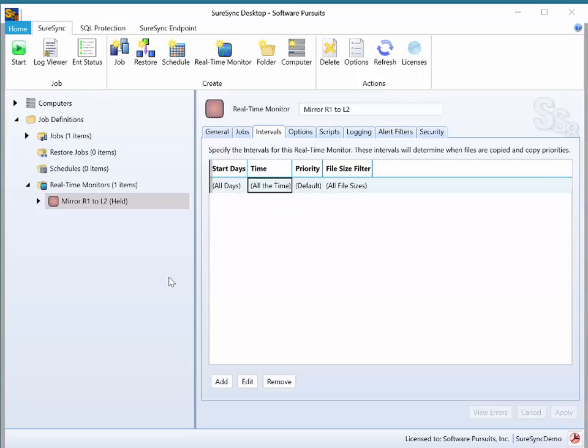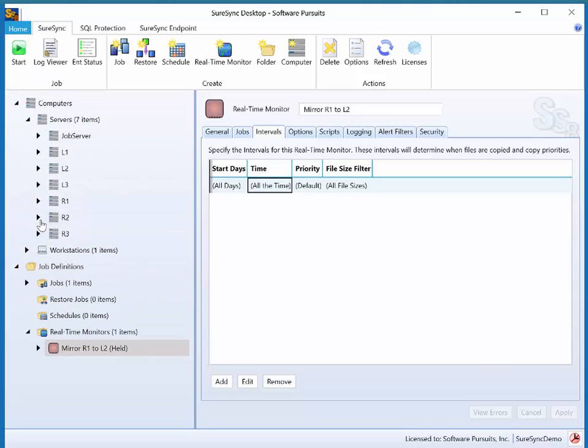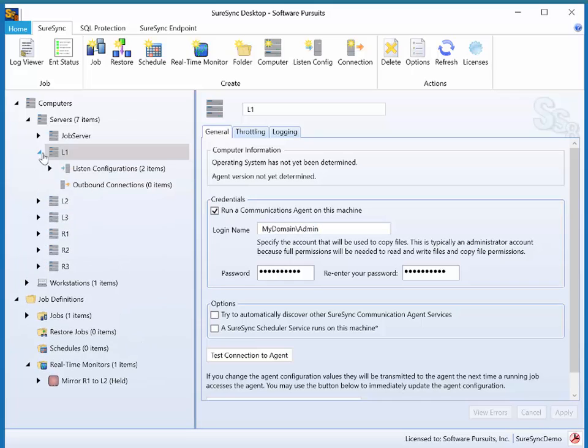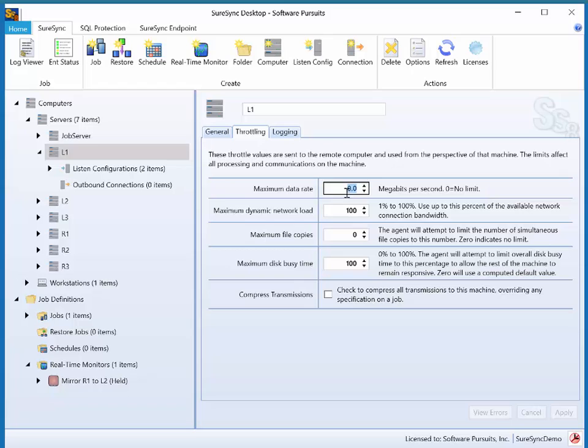Let's look at the other places where you can set throttling. If we go up to your computers here, we have the various computers, and we can say that the L1 server, we can go to its throttling setting, and here we can set the same rates that we have in our options. We can have a maximum data rate. If we set that to 10, it's going to limit us to 10 megabits per second. You can also set the dynamic network load.